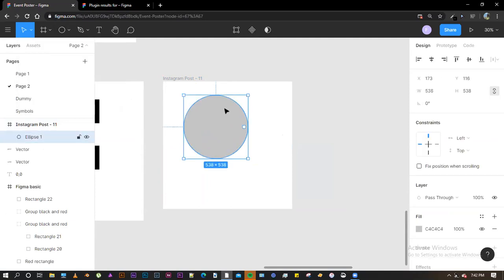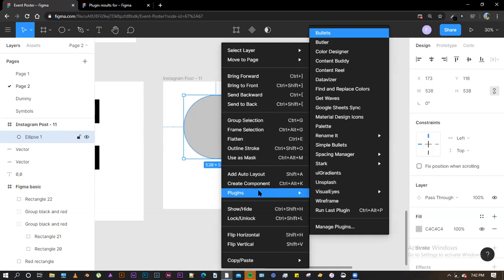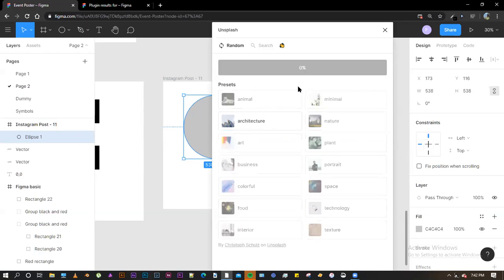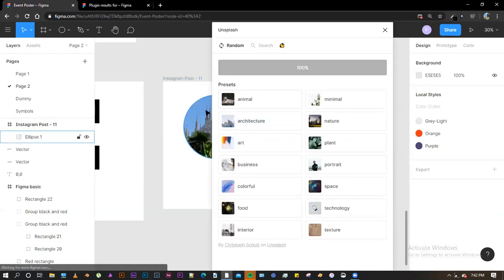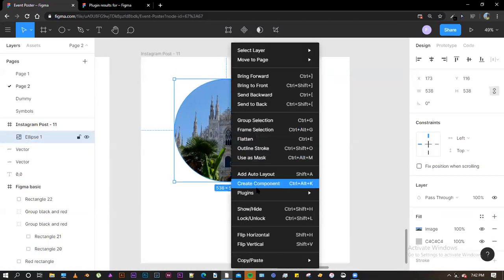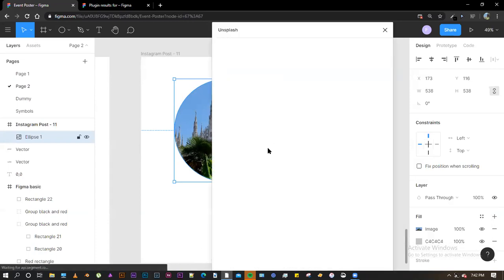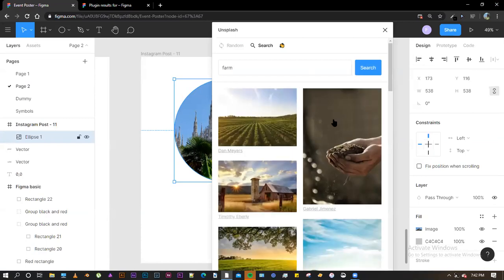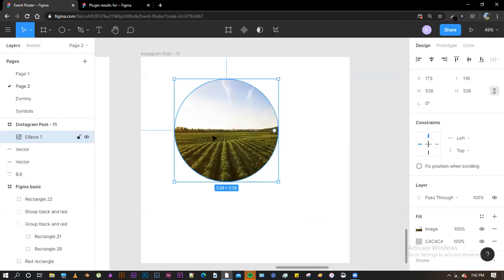So if I click on this shape, I right click, go to plugins, click on this plugin that I just installed, Unsplash, and this would appear. If I want an architecture image, it would automatically place that image inside the shape. If I go to the plugins again, click on Unsplash, and then write a query, say a farm, and search, I have options to choose from these images. If I click on this image, it would be applied to any shape that I have in the background.